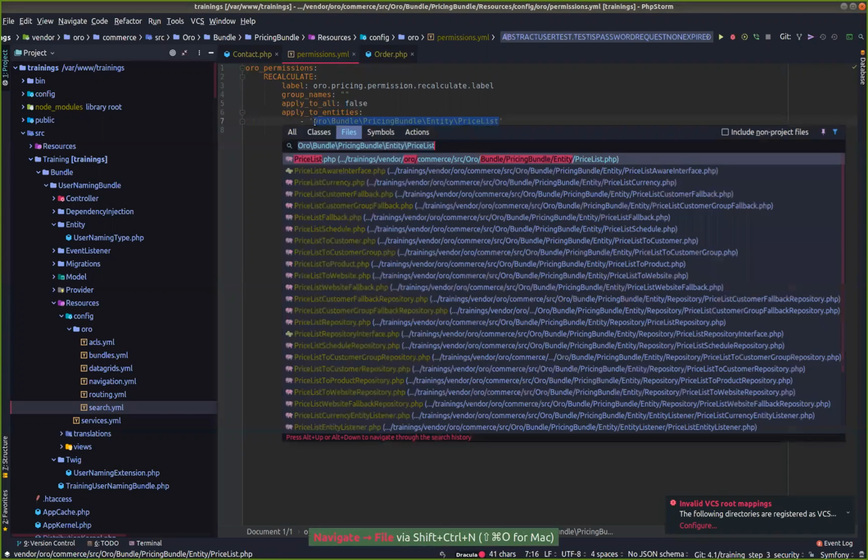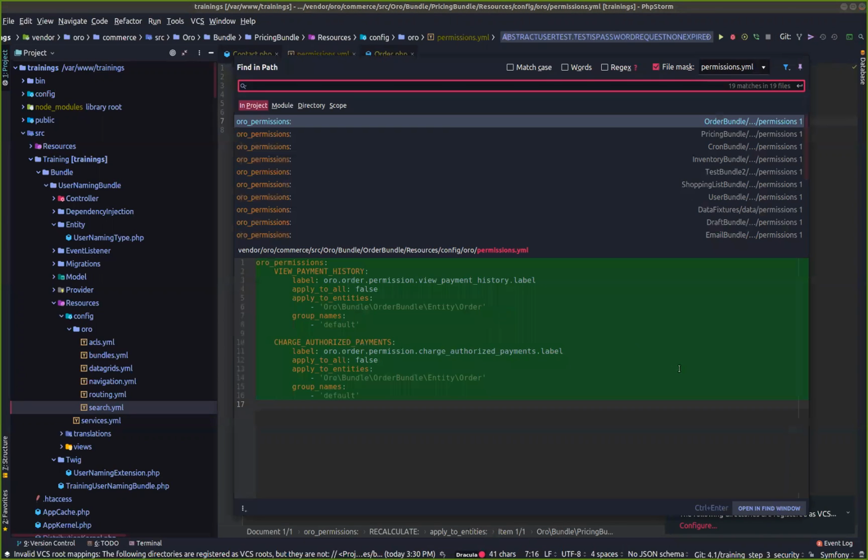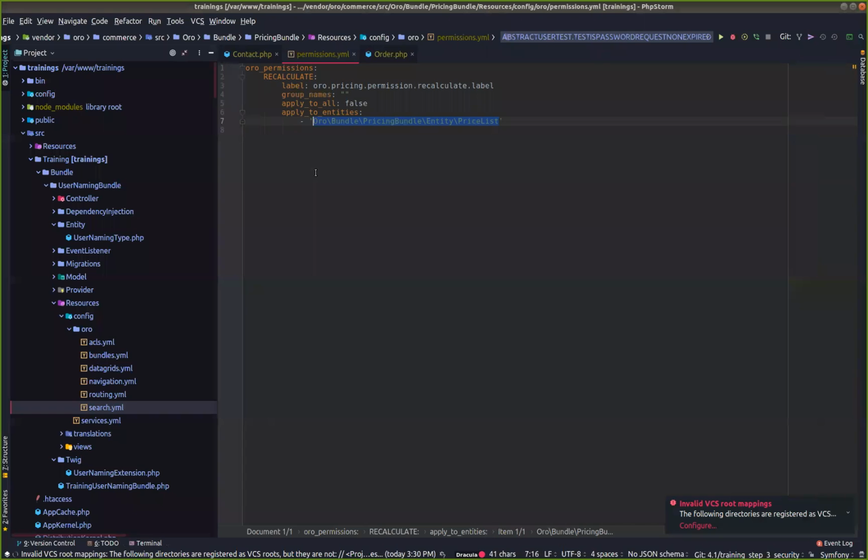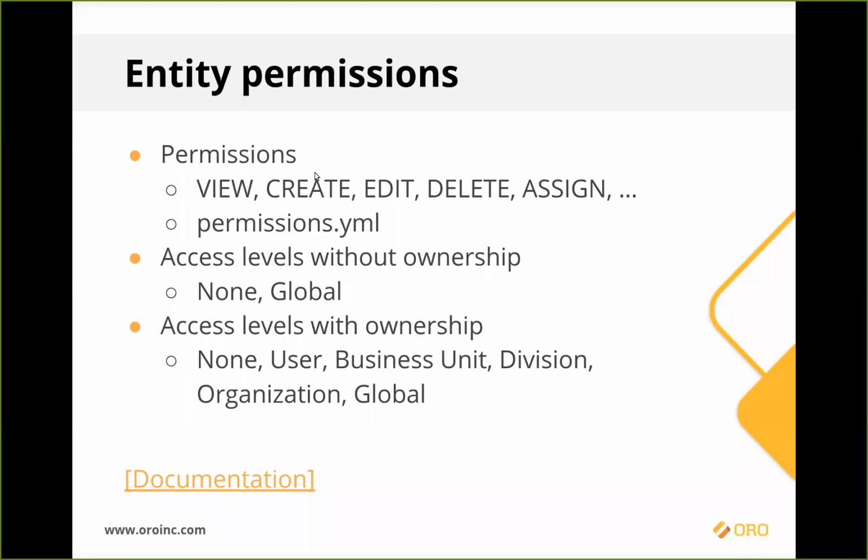And there are a few more examples. If you would like to find them, you can search by the permissions YAML. And for order, for example, you can have payment history or charge the payment. For inventory, different ones. Okay, so if you have some specific needs, you can create new permissions and assign them to some entities.